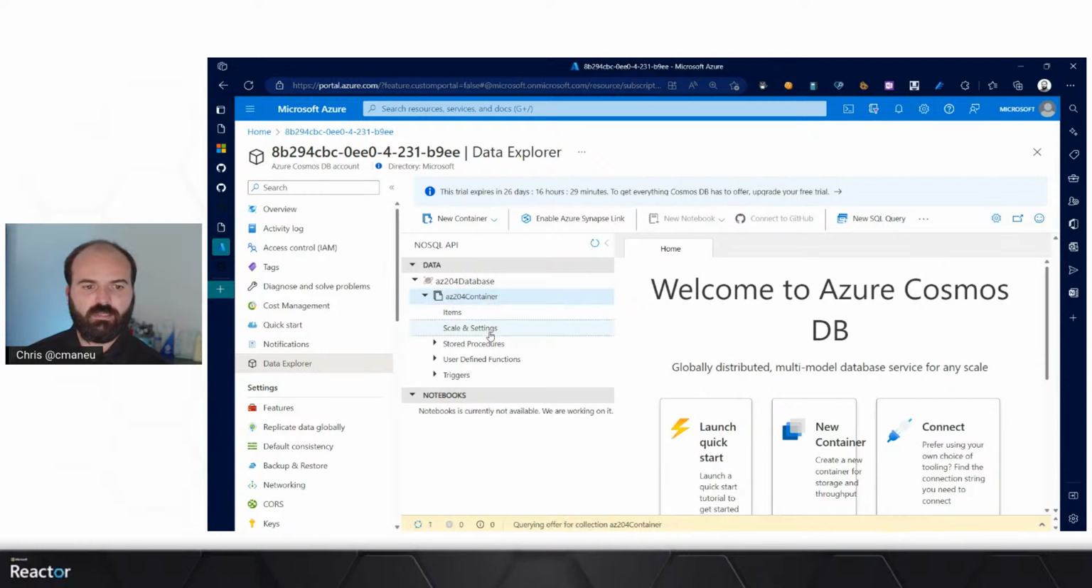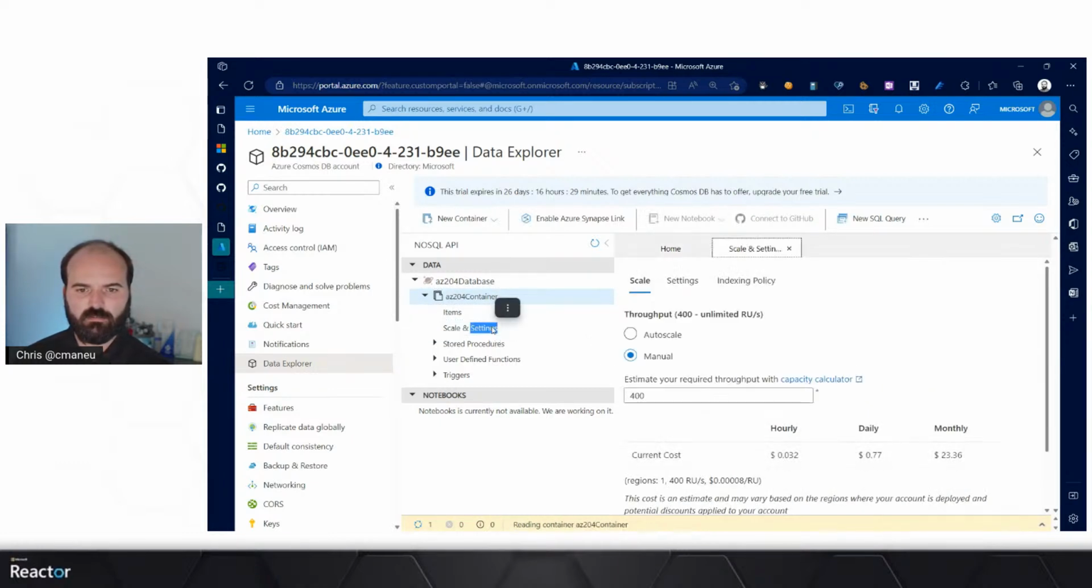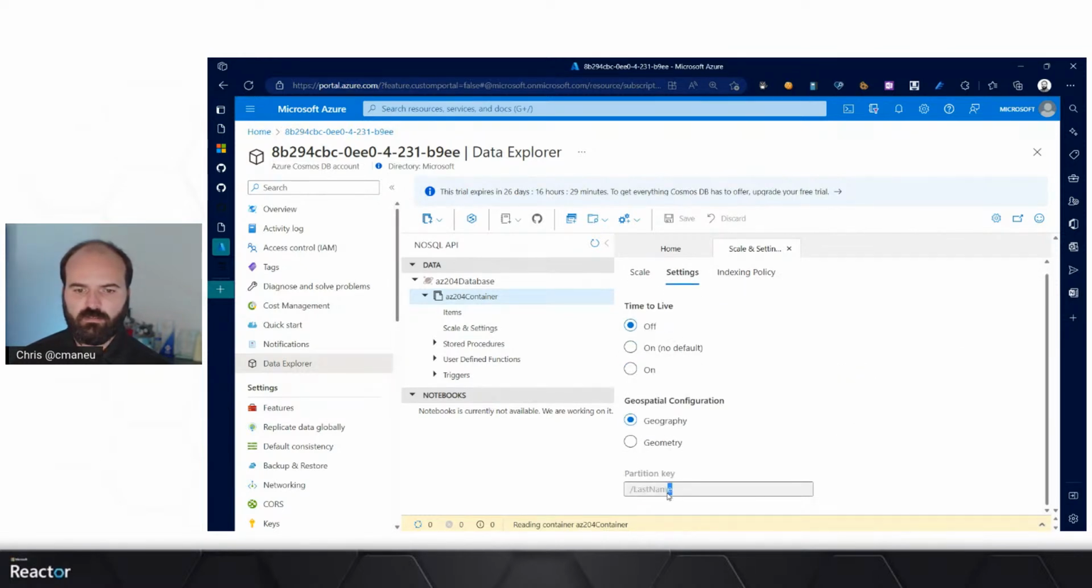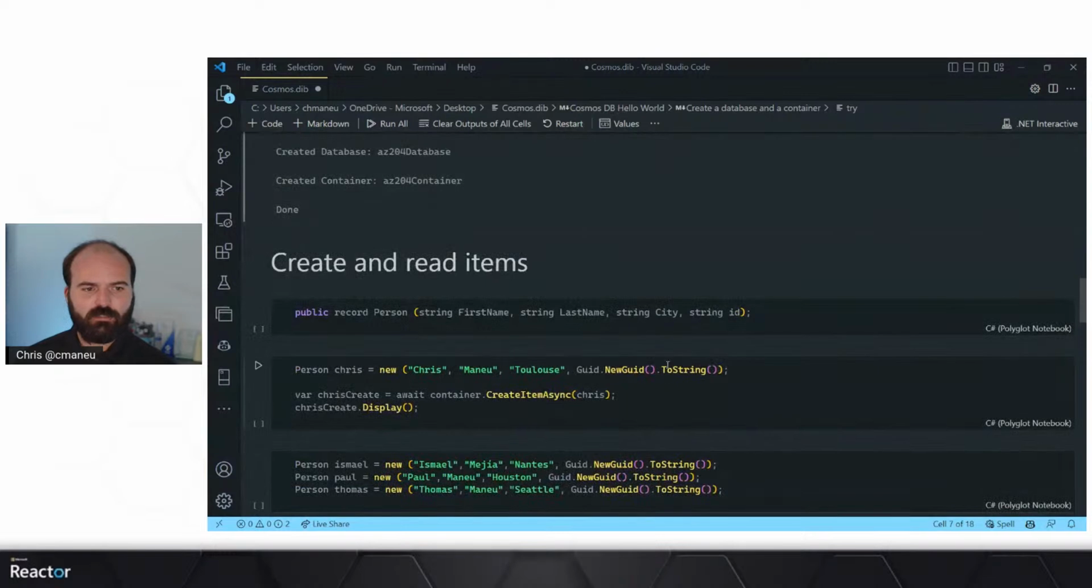as well. And if we go to scale and settings, you can see here that I chose last name as the partition key. So every document I store in that collection needs to have a last name property. So let's add some items.